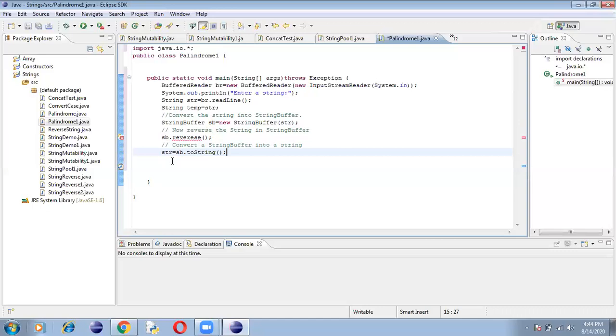Now compare the original string. I will make a comment. Compare the original string, which is available in temp, to the reverse string. The reverse string is in str, isn't it? To the reverse string, that is within brackets, I will write str. One is temp, the other one is str.